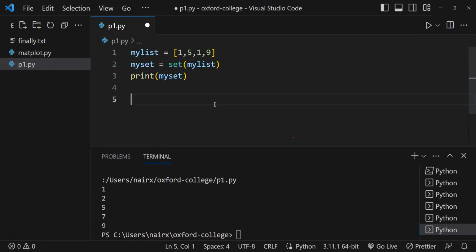So the value of the list was 1519. Now I'm converting that list into a set, which is my set. In the third line, I'm trying to print my set. Can somebody tell me what is the output of this program? If I print my set, what is going to print? Because the list has 4 elements, 1519. Somebody said 159, exactly, thank you.